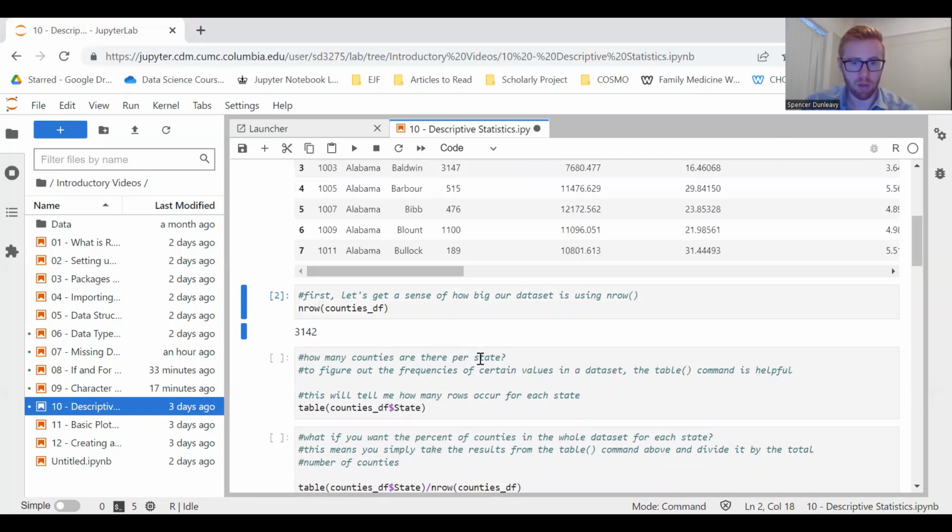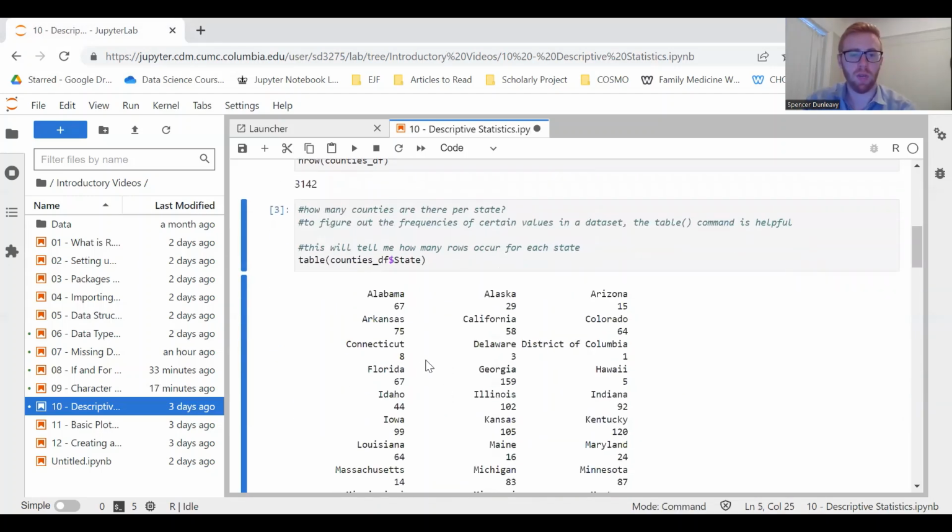How many counties are there per state? To figure out the frequencies of certain values in a dataset, the table command is helpful. This will tell me how many rows occur for each state. So if I do table, counties df state, it'll tell me how many times each state name actually appears. When I do this, you can see Alabama has 67 counties, Alaska 29, and so on.